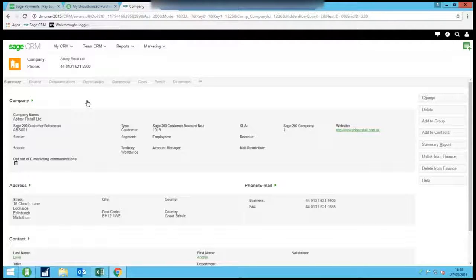We have some tabs along here, a Finance tab and a Commercials tab. On the right-hand side, we can also unlink this record from the finance system. So if for some reason you wanted to delink them from the accounts record, you could do that. It's all access controlled as well, so you can restrict who can do these kinds of functions. If I click on my Finance tab, that's going to throw up the available information from a financial standpoint, which we can look at about Abbey Retail.